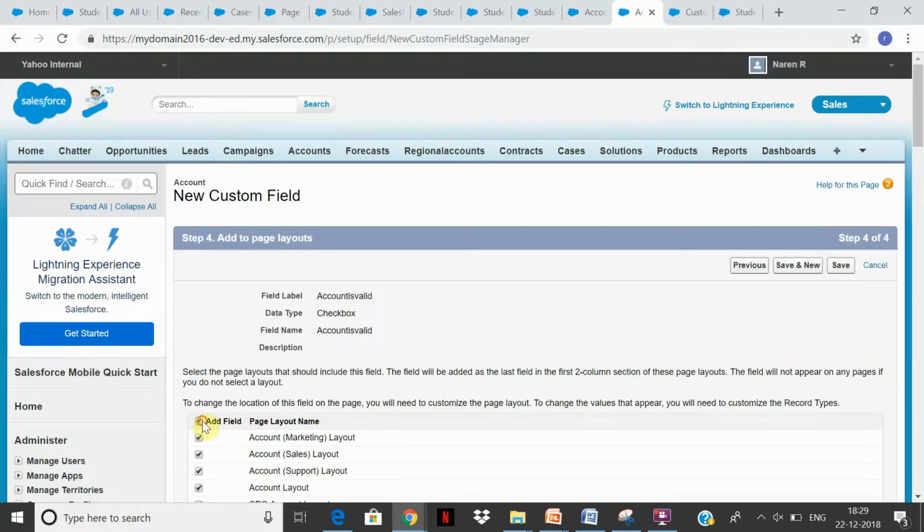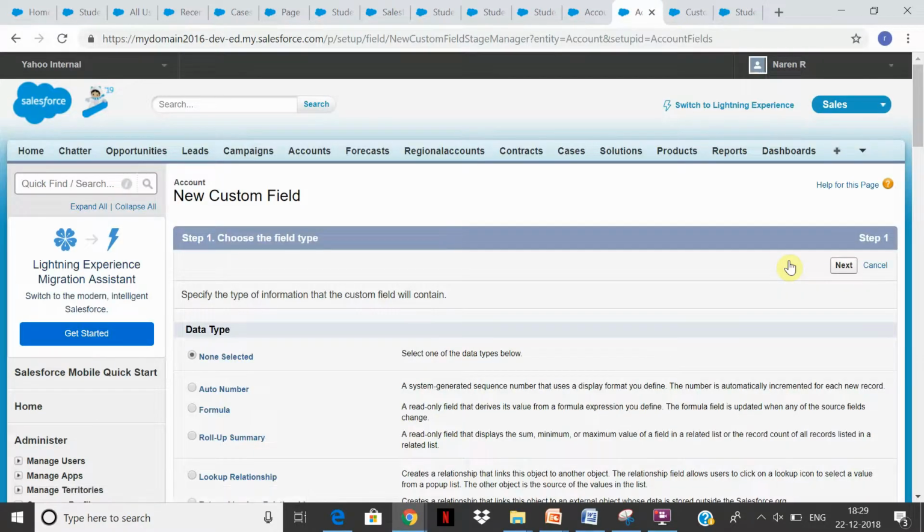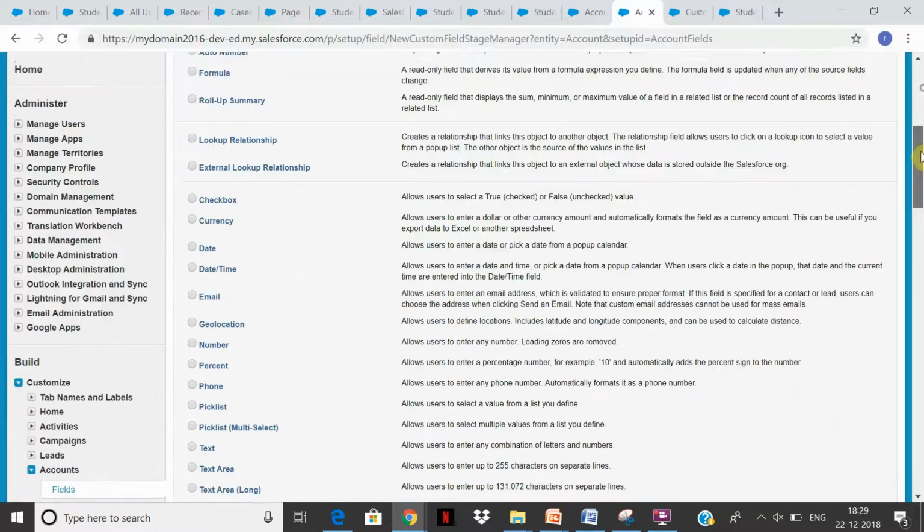So again I'm going to add it only to the account sales layout. Why am I adding only to the account sales layout? Because it is just for a requirement here. I want to show you this. Otherwise, as per your requirement, you can add it to the layouts.